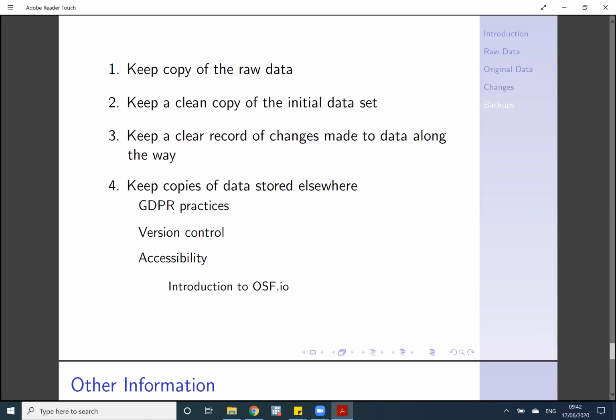If you're interested in storing your data online somewhere, you might want to check out our Introduction to OSF talk on the University of Glasgow's online repository as well.